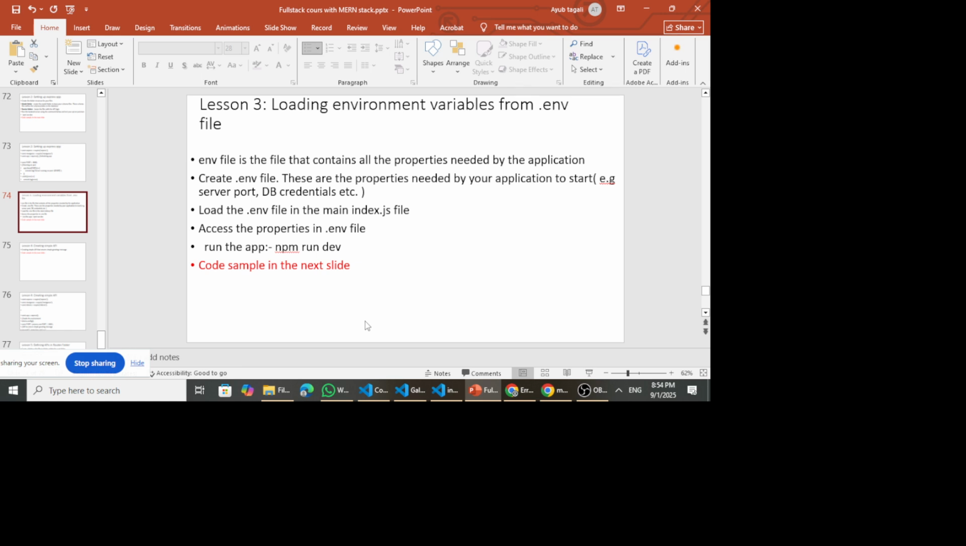So we look at the next concept on how to load environment variables from an env file. And what is this env file? The env file is the file that contains all the properties that are needed by your application to start and run effectively. Normally, when you create your backend server project, there are some sensitive credentials that you don't want to expose.